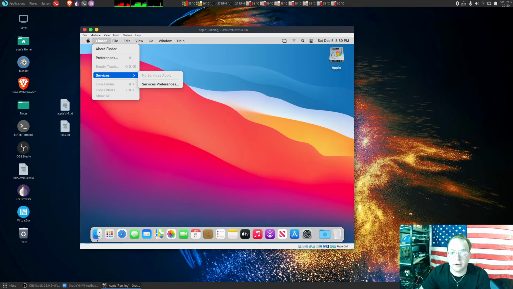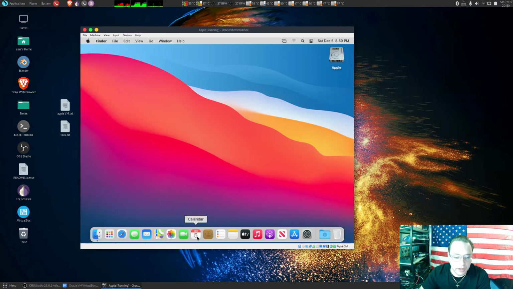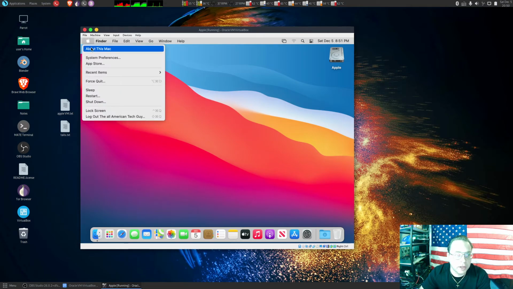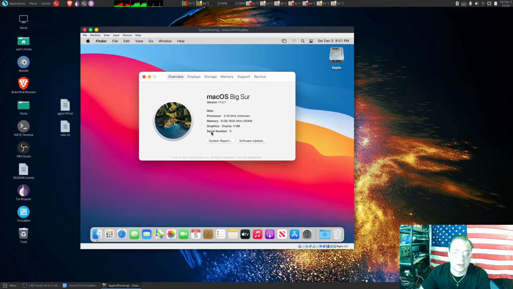Alright, so now we got our hard drive here, so I can go in there and access the files if I so choose to. So here we'll check About This Mac. So it's Mac OS Big Sur version 11. So it shows a processor. It shows it's an iMac, but actually it's not. It's a virtual machine.